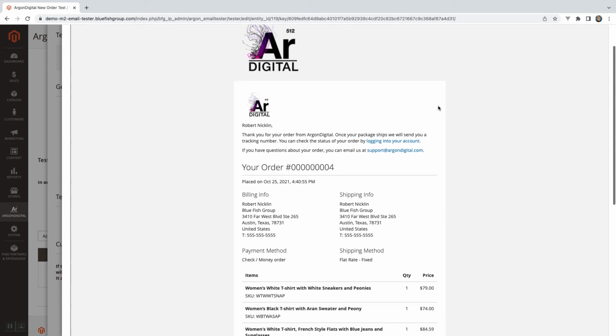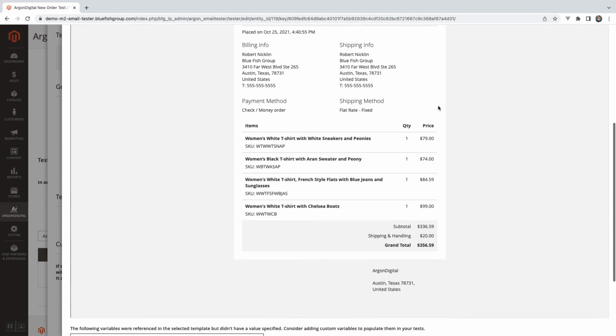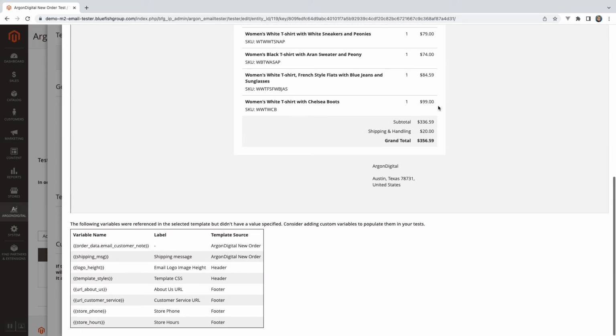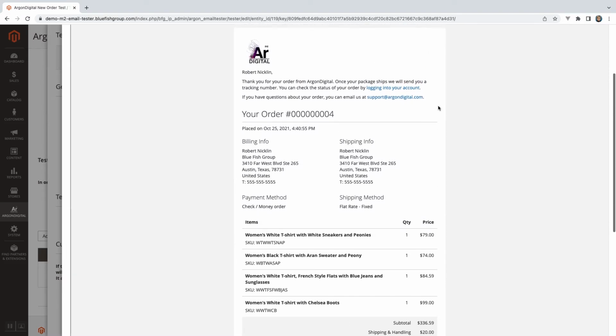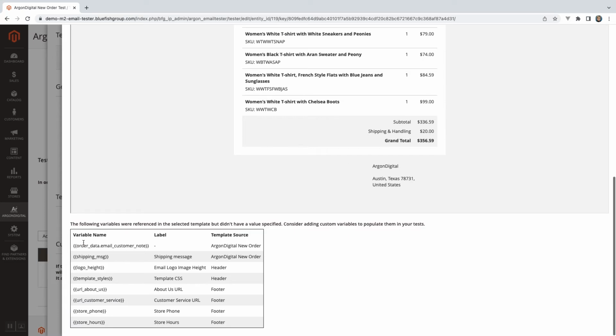Great! It looks like our email is populating with the selected order. Notice that below the email is a box that shows any of the unused template variables. This list includes variables in the body of the selected email template, as well as variables available in the header and footer of the email.